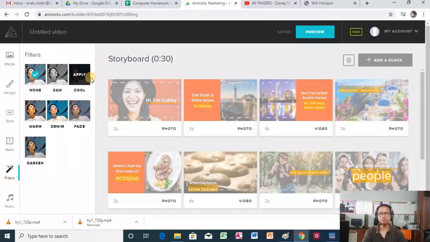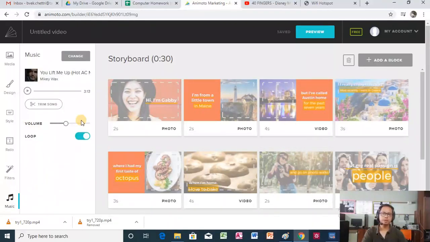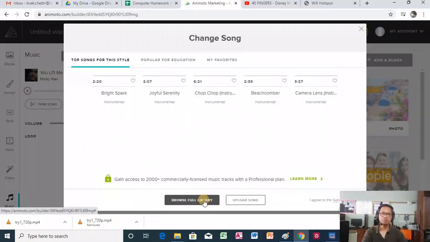Now let's move on to filters. These are filters for your pictures, how you want them to appear. So I have not applied any filters, but you could change them. And ultimately music. Currently this is You Lift Me Up, but you can change, or you can have your own by clicking on change, and then you could also upload songs. Upload your favorite song.